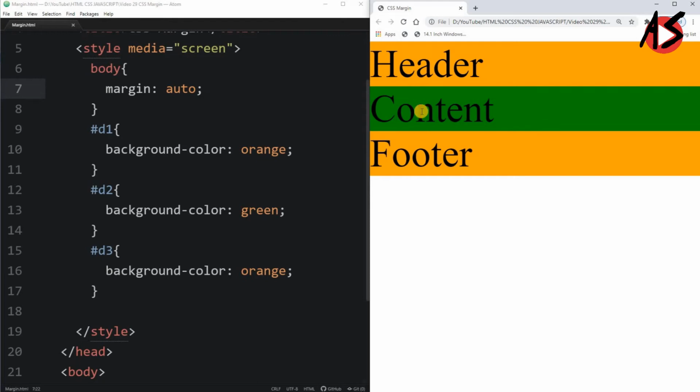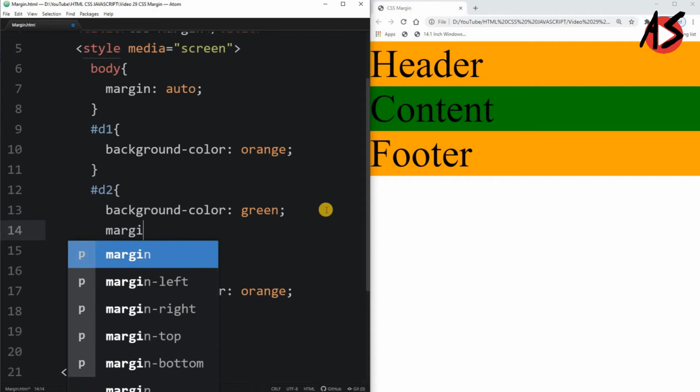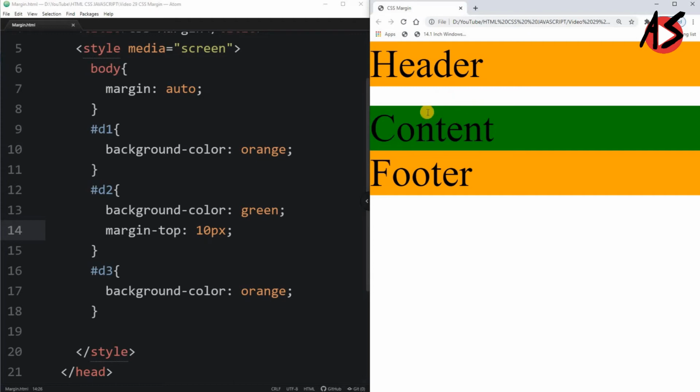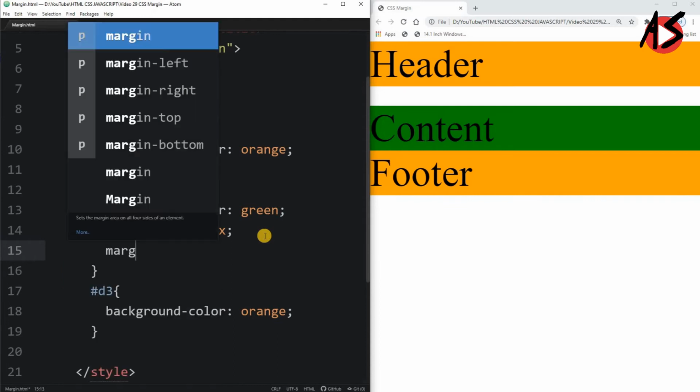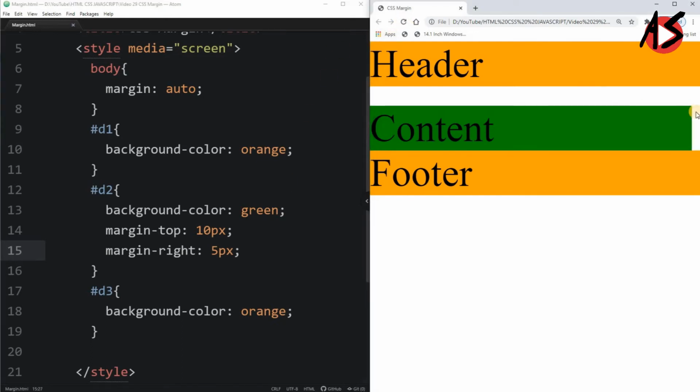Now for the division identified by d2, I will change the margin here. So I will write margin top, suppose 10 pixel, and refresh the page. So you can see the 10 pixel margin on the top of the second division. Similarly, I can set the margin right. Suppose I am taking 5 pixel and refresh the page. So you can see 5 pixel margin at the right side.